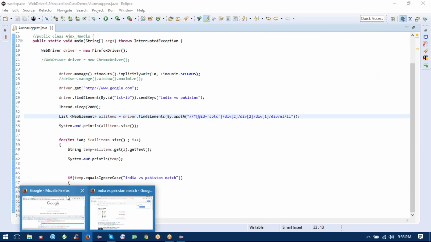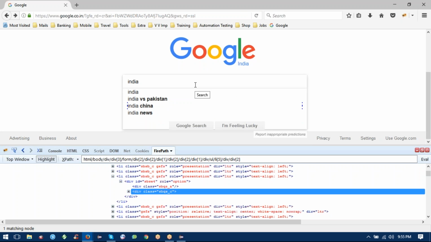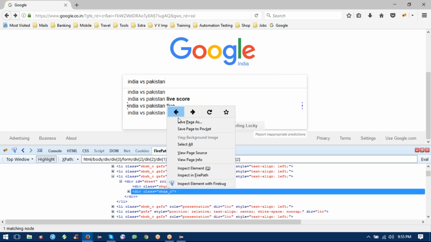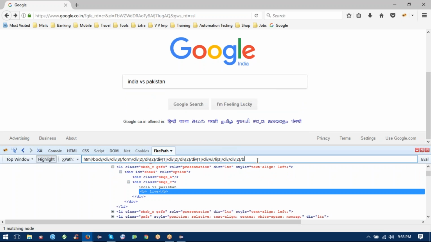Line number 33. This is a manual open browser, and let me open India versus Pakistan. India versus Pakistan. Fine. So a list is coming, and I want to click on this one. So what I am doing, I am just right clicking here and inspecting with Firepath. It is going to give me some kind of dynamic list.